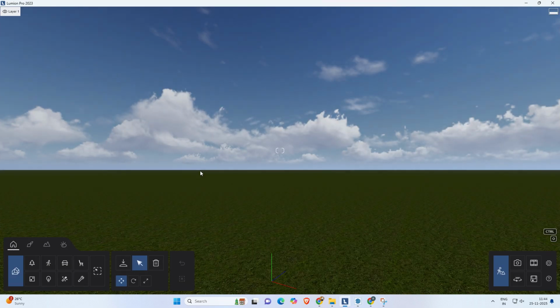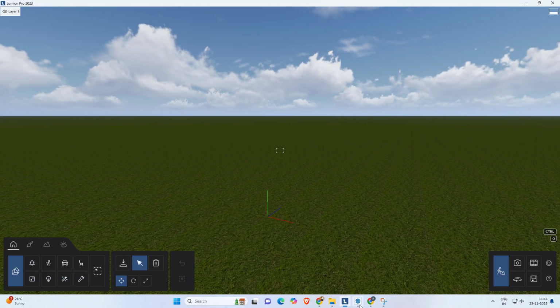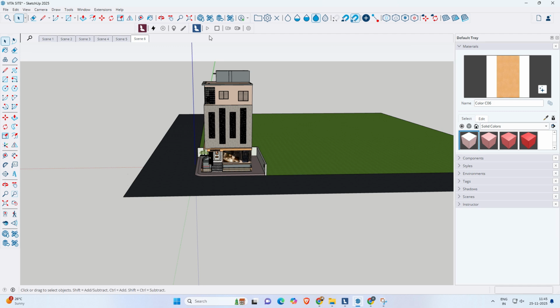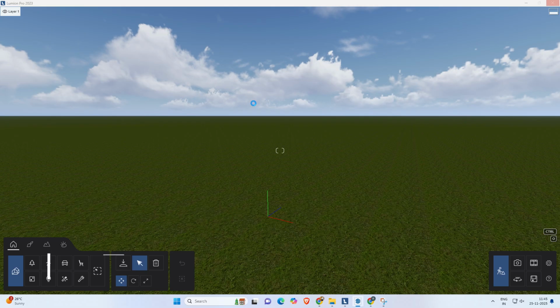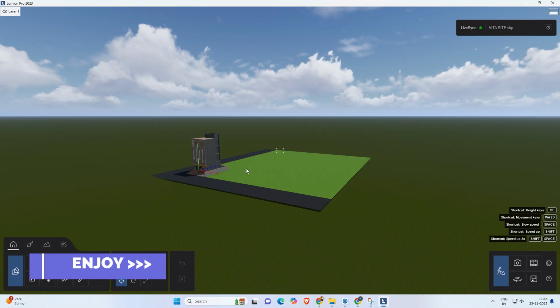Open Lumion. I have already opened the Lumion. Click on the Start LiveSync option in SketchUp. It will take 5 to 6 seconds depending upon your PC. Go to the Lumion. It is loading. And here it comes, our SketchUp file. Enjoy!